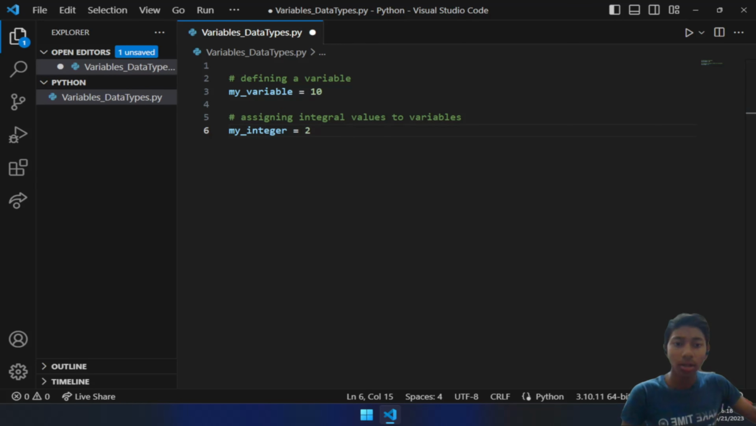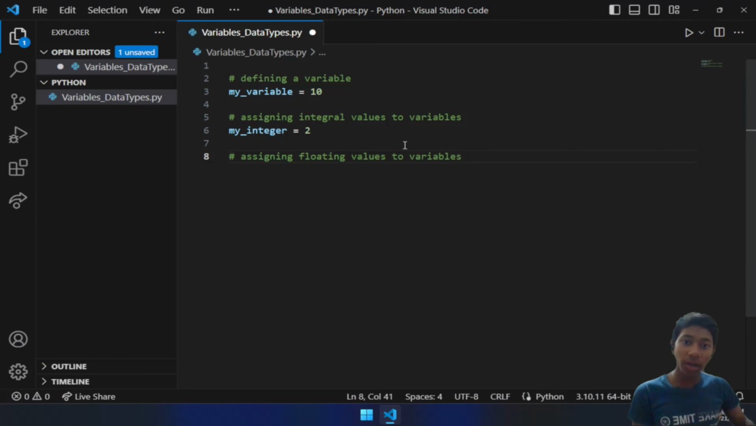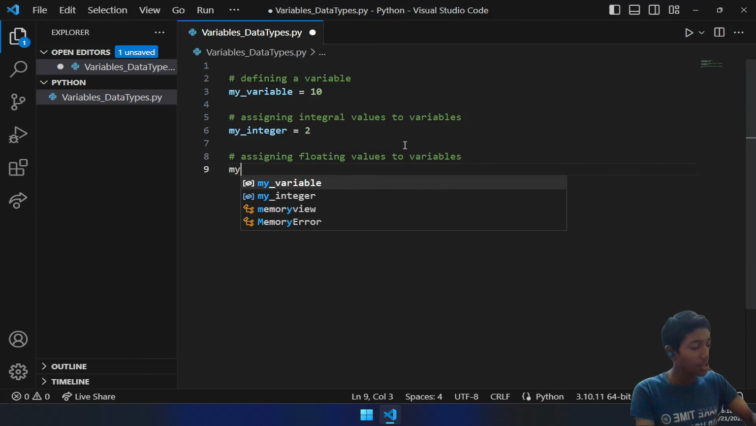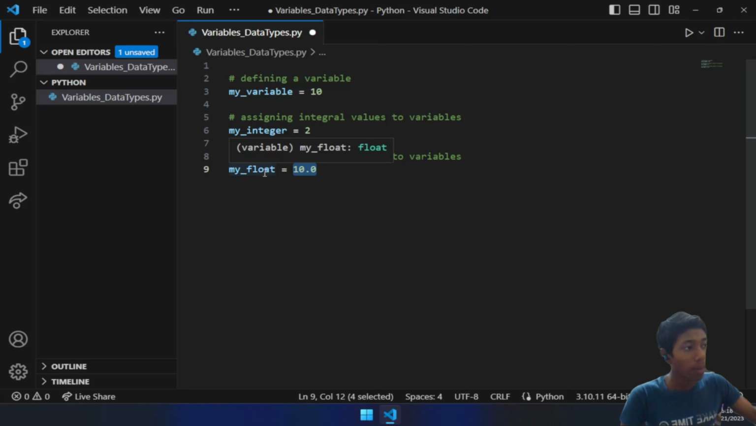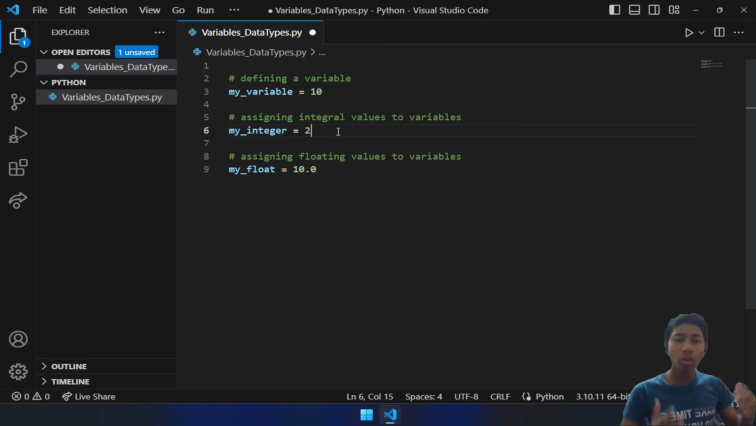Now let us assign a float. Assigning a float is very similar to assigning an integer. I will just copy this comment from over here so that you guys can easily understand the code. Now let us create a variable called my_float and assign it the value 10.0. As you can see, the variable my_float has the value 10.0. This decimal right over here means that this value is a floating point number. And if I hover my mouse over my_float, it tells that my_float is a float as known in Python.